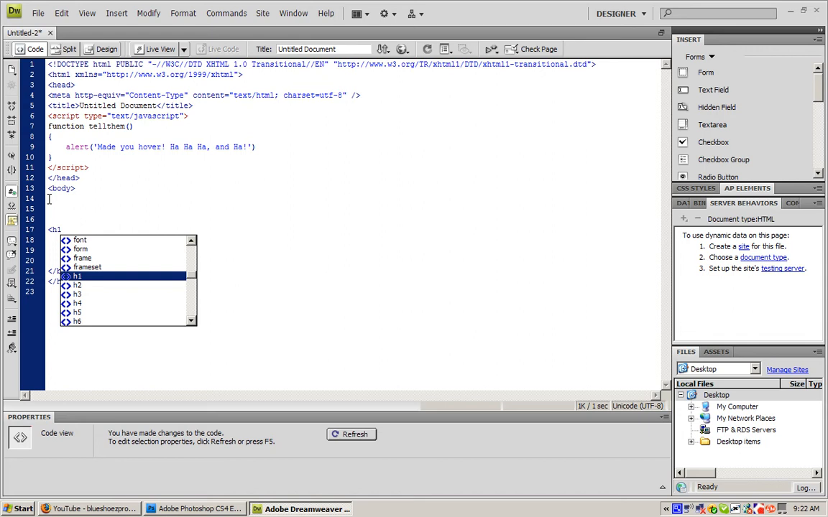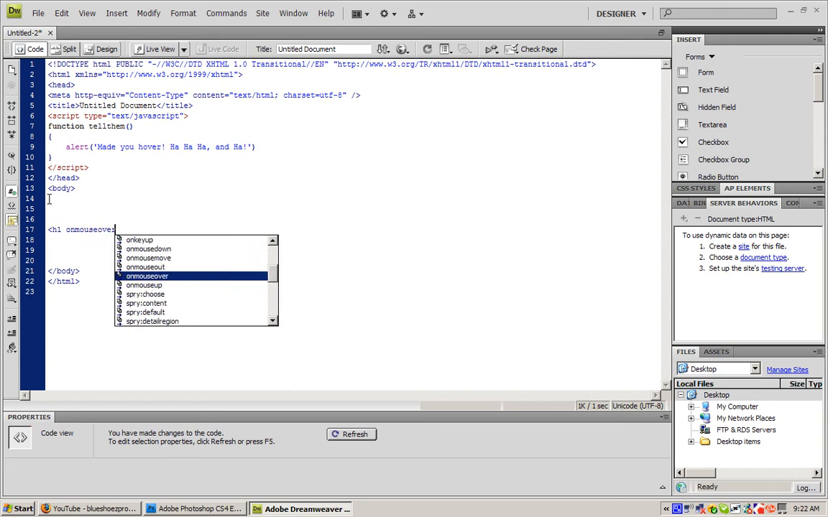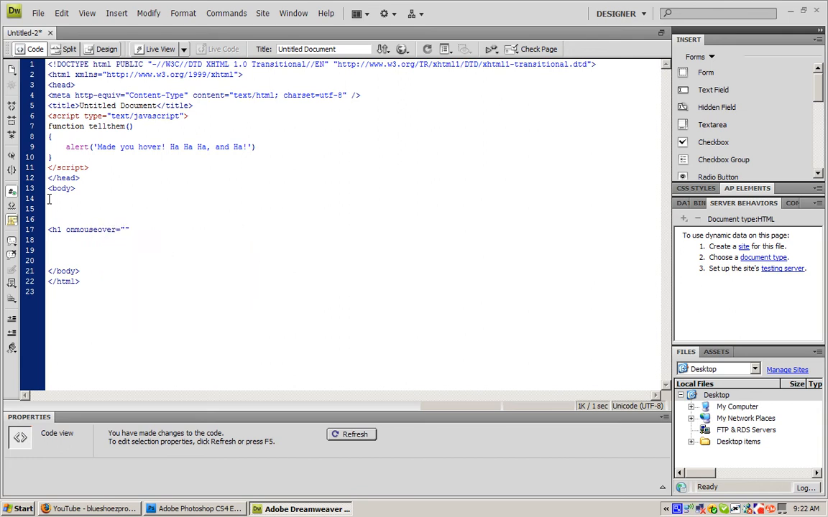So first you'll do H1. Let's do onmouseover equals, then the 2 little things. The function name right here, which is tell them, with 2 little brackets. So tell them, and close that. Hover over me, I dare you. /H1, there we go, close that. Now let's also make something else. Let's put a couple BRs.